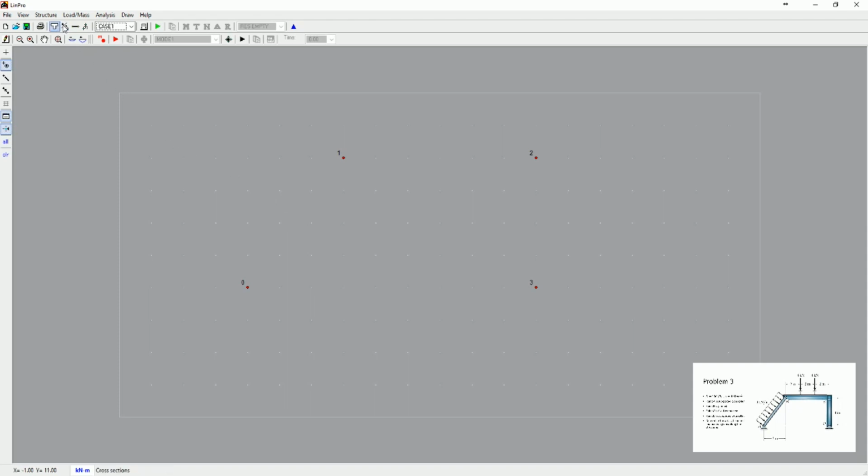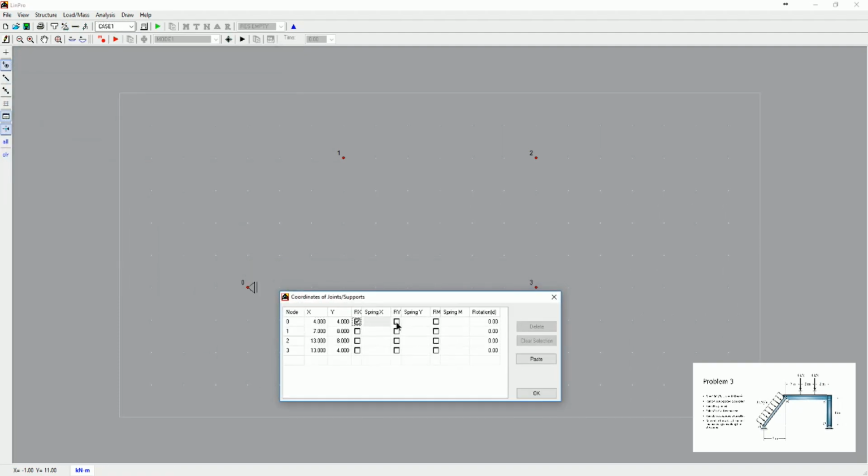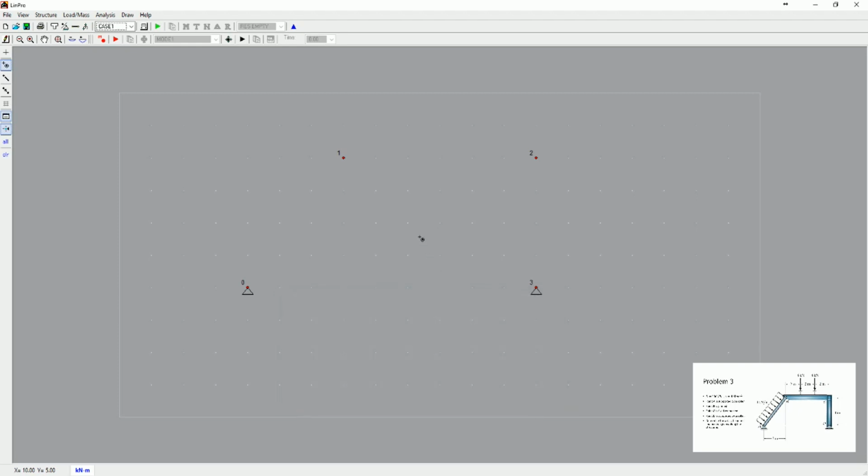Now I can proceed to assign support conditions. Joint 0 will be a pin, as well as joint 3. And that concludes the support conditions.